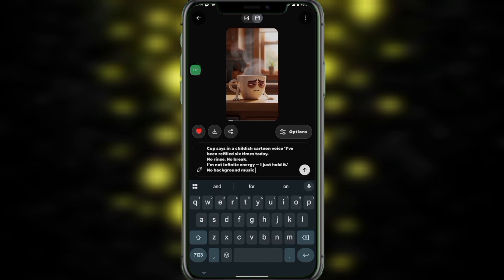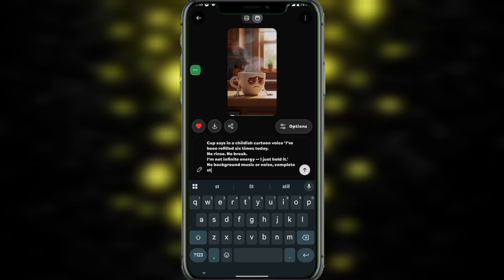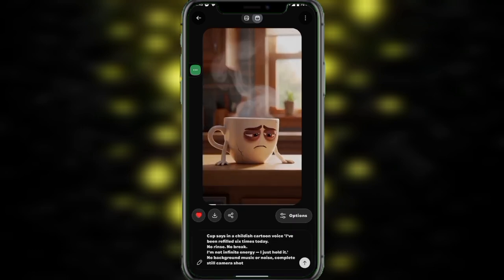Also make sure to add no background music or noise. Also mention that it is a still frame. You know, Grok usually has this annoying way of adding cuts or zoom in or zoom out in most of their videos if you don't write your prompt very well. So here I'll just say complete still camera shots, no zoom in or no zoom out. If you want, you can just add it. Now I'll just click on send.